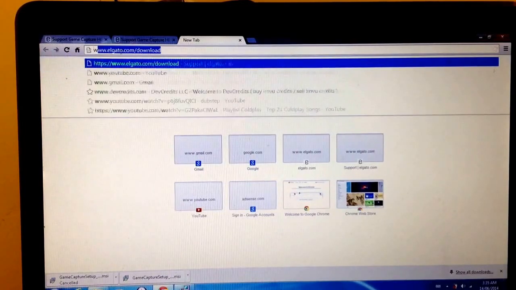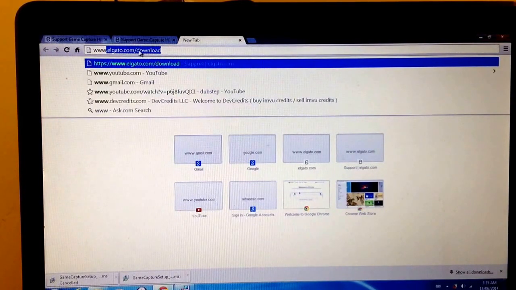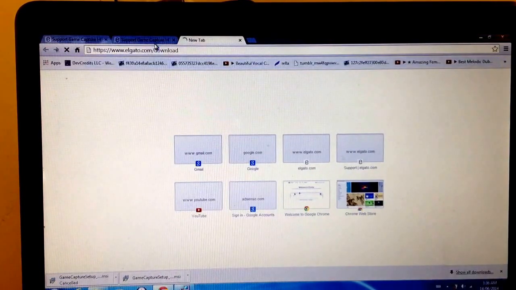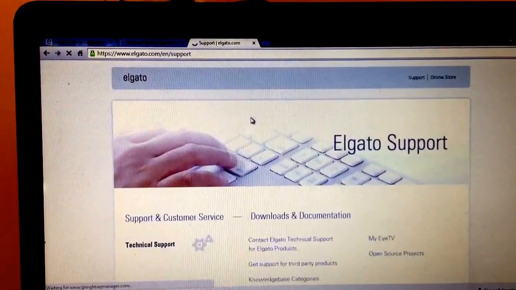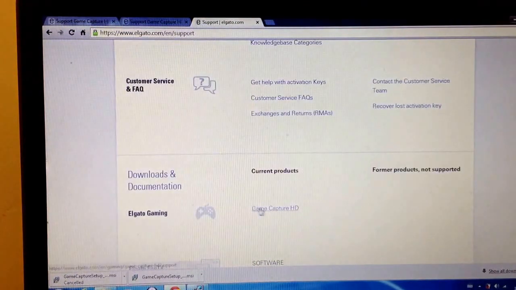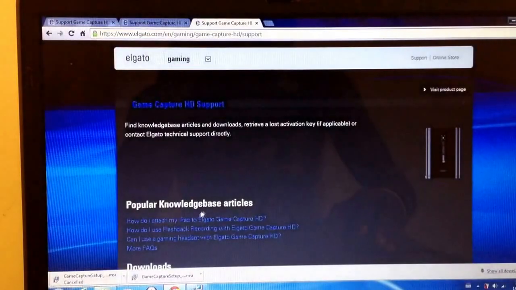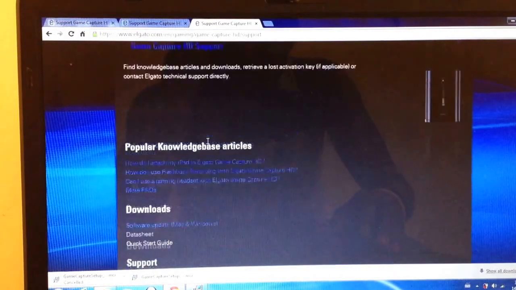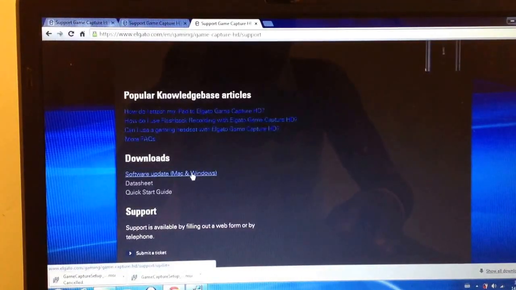So you're gonna go to www.elgato.com/download. You're gonna go to the download software right there. You're gonna do Elgato right here. Get down. Yeah, you're gonna go to Mac and Windows.